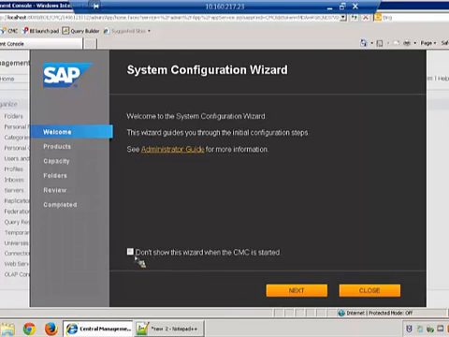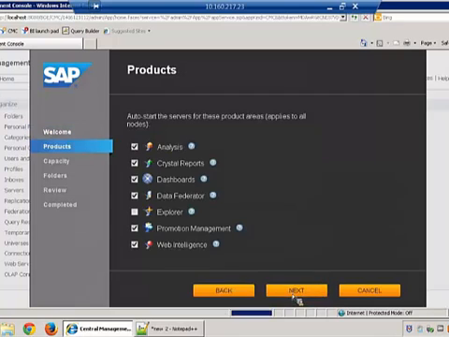But if you have this checked, the first time you log into the CMC, the System Configuration Wizard automatically comes up. So I'm just going to click Next here. Here I have an option of picking which services I want to start in my cluster. I'm not sure if you noticed, but in my previous screen when I was looking at the list of servers, my Explorer services were stopped. So the tool is smart enough to know that the Explorer services are not running right now. Do I want to start them by default with the system, or do I want to stop them?